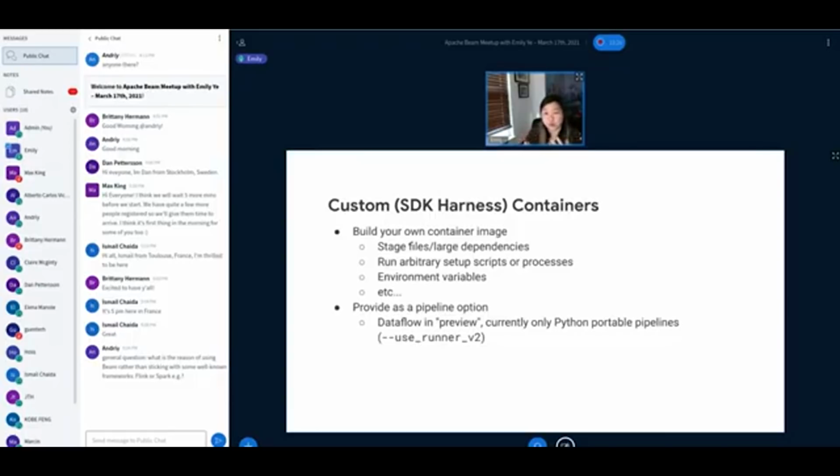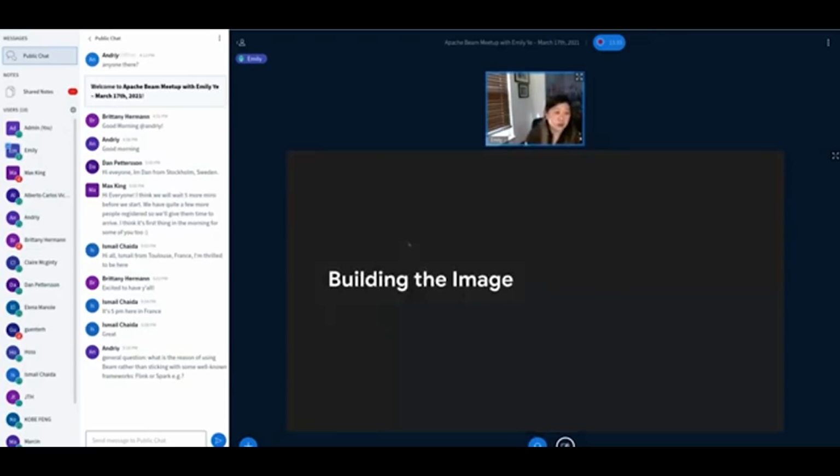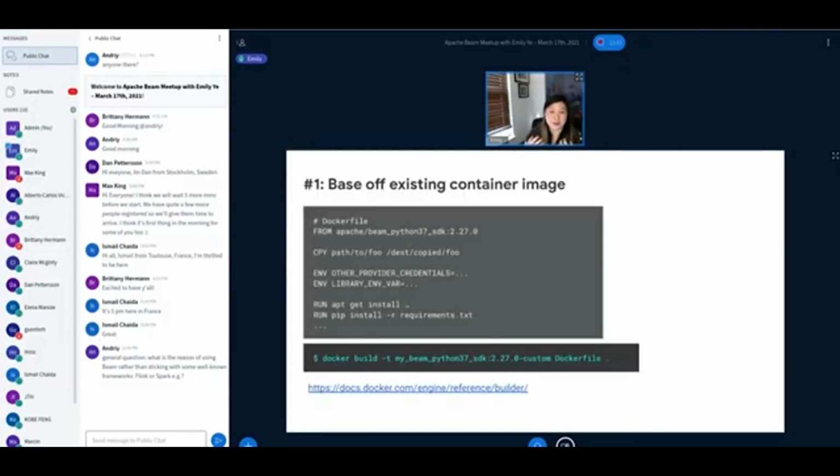Yeah, and this is currently only supported with Python portable pipelines because of how the portable pipelines allow for the containerization of the SDK harness itself. And so this is controlled by the use runner v2 flag for the most part. We are only limiting it to Python, obviously, because Python is where this is the biggest issue. Yeah, and so the rest of this talk will be basically discussing how you do this.